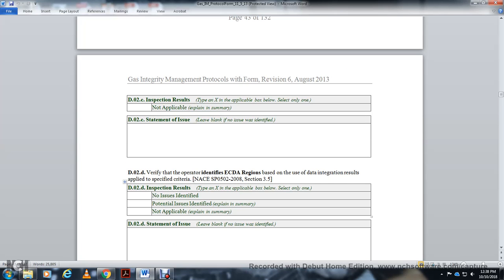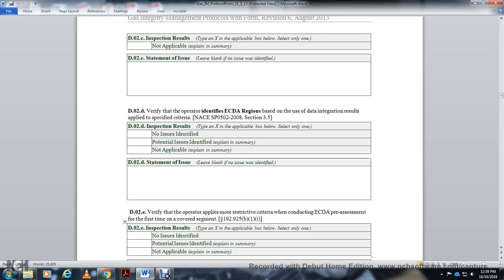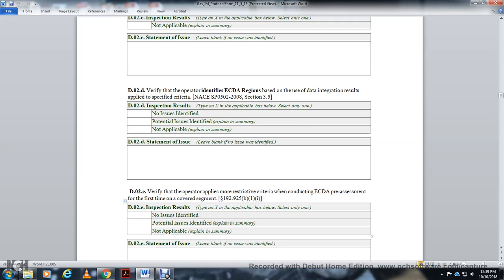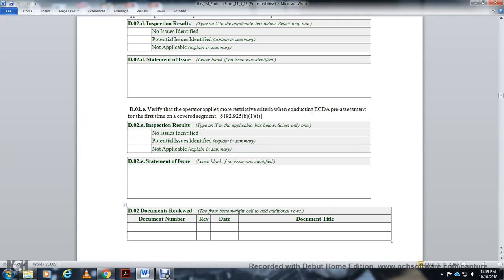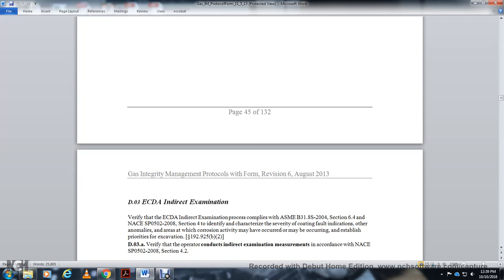DO2D, verify the operator identified the ECDA regions based on the use of data integration applied with the specified criteria. Inspection result: no issue identified, potential issue identified, not applicable. Statement of issue. DO2E, verify the operator applies more restrictive criteria for the first-time covered segment inspection. Inspection result: no issue identified, potential issue identified, not applicable. Statement of issue. Document review: document revision date, document title, inspection notes.